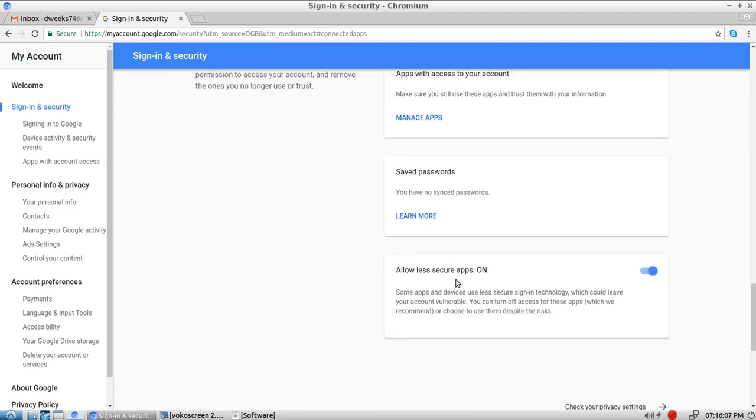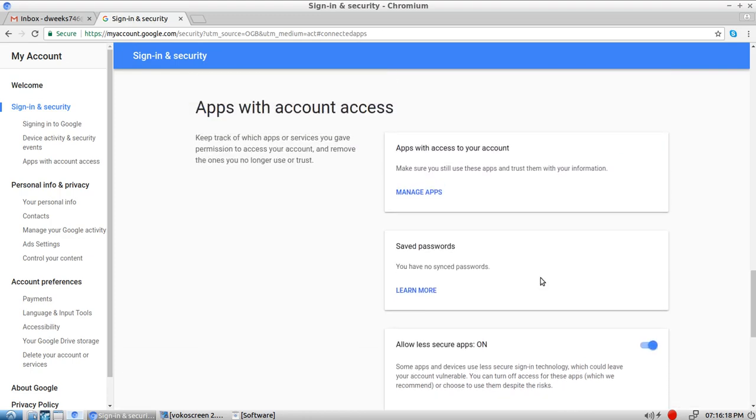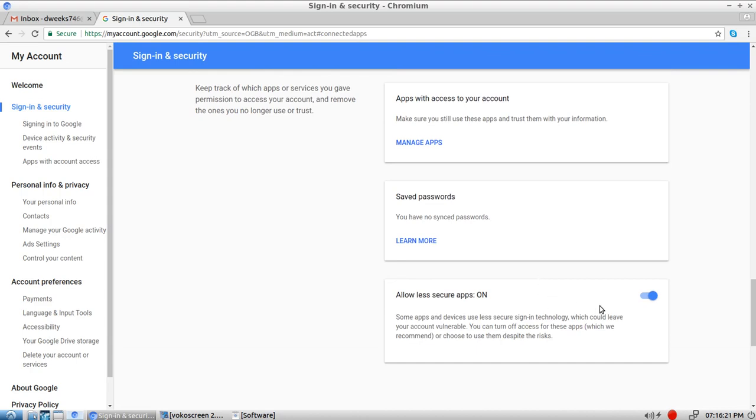It says Allow Less Secure Apps on. I wouldn't be too concerned with that. I never have an issue with security at all with this. You're dealing with Linux. Linux tends to be a lot more secure than Windows does. But I really haven't had any issues with this at all. So you just turn that on right there. And you can also go in here and find out how to set that up. But I'm going to go ahead and show you that real quick.